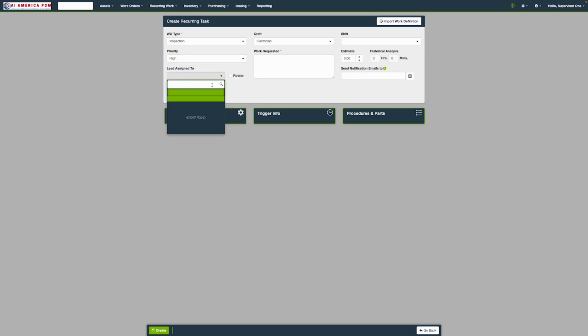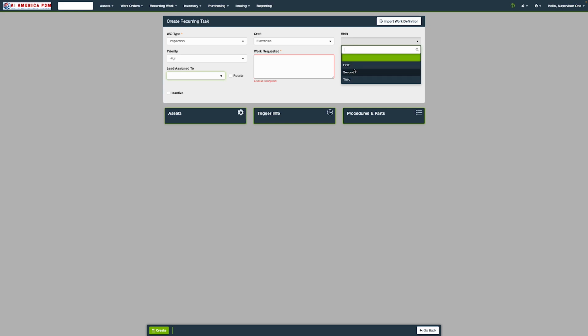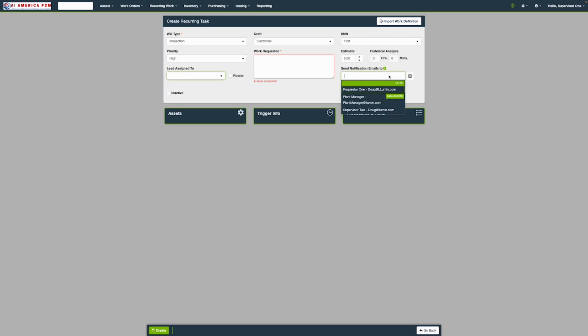Then we can choose who's going to be the lead assigned to. After choosing that, we're going to be writing the work requested. After that, we can choose our shift. It's going to be first, second, or third shift. And we can put in our estimated historical analysis with hours and minutes. And lastly, we can send notifications, emails to the user, whoever we choose.